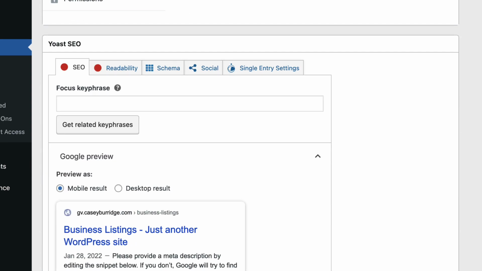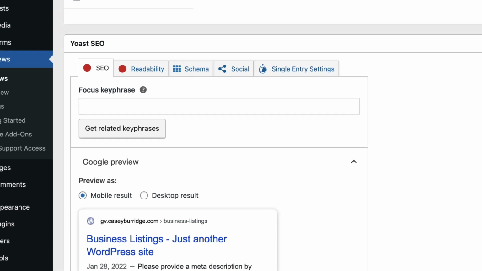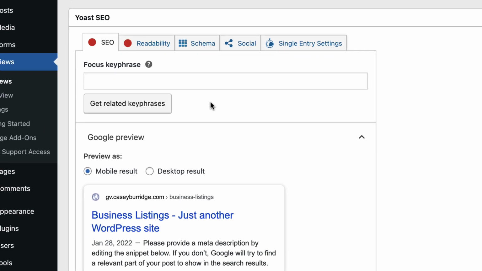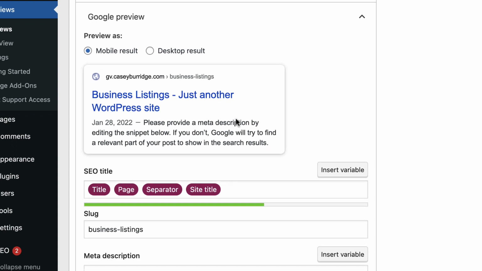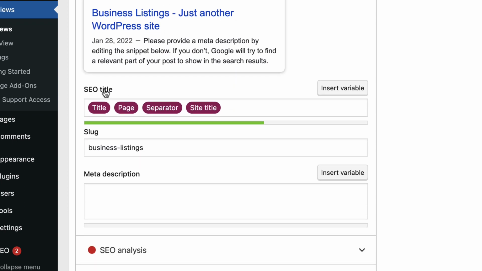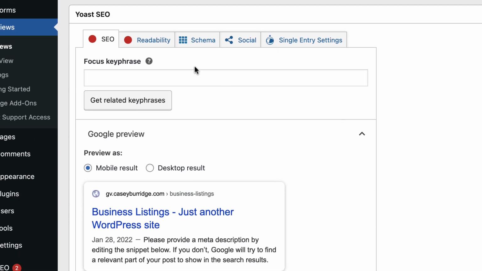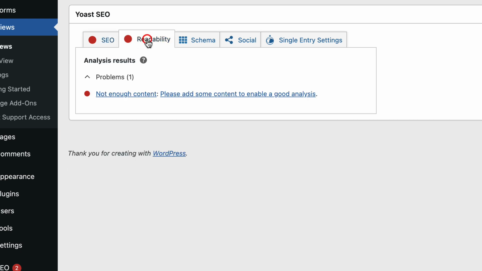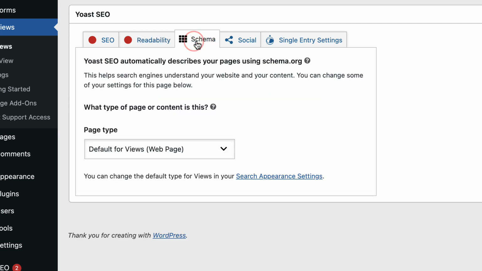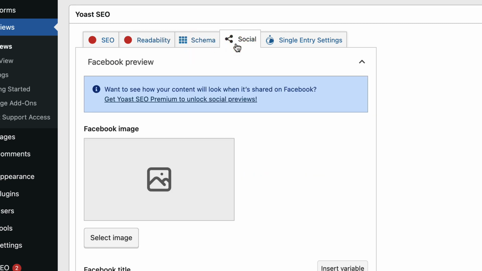And here right at the bottom you can see there's the Yoast SEO meta box, and this allows us to add a focus keyword. It also allows us to customize the SEO title, the slug, and the meta description. And there are some other Yoast options here. You can also take advantage of the Yoast SEO readability analysis. Over here, there's schema options, social options here, and there's this tab Single Entry Settings.